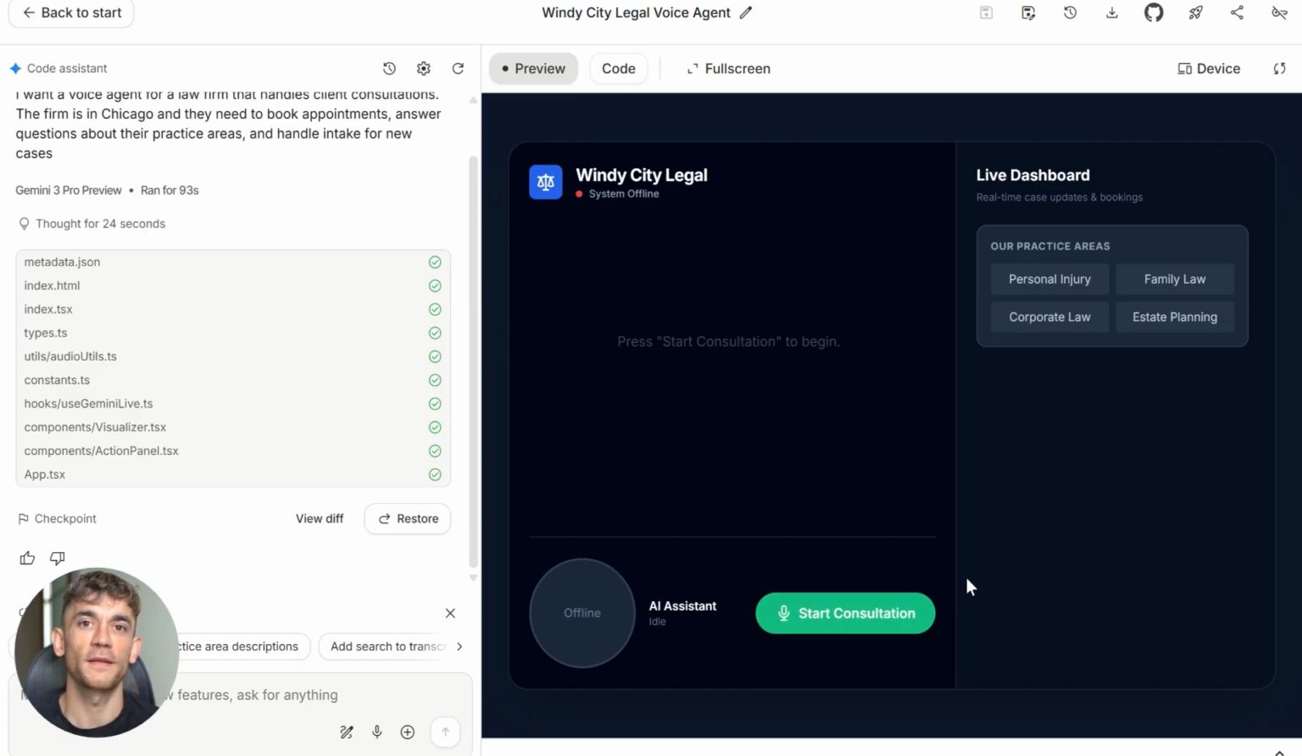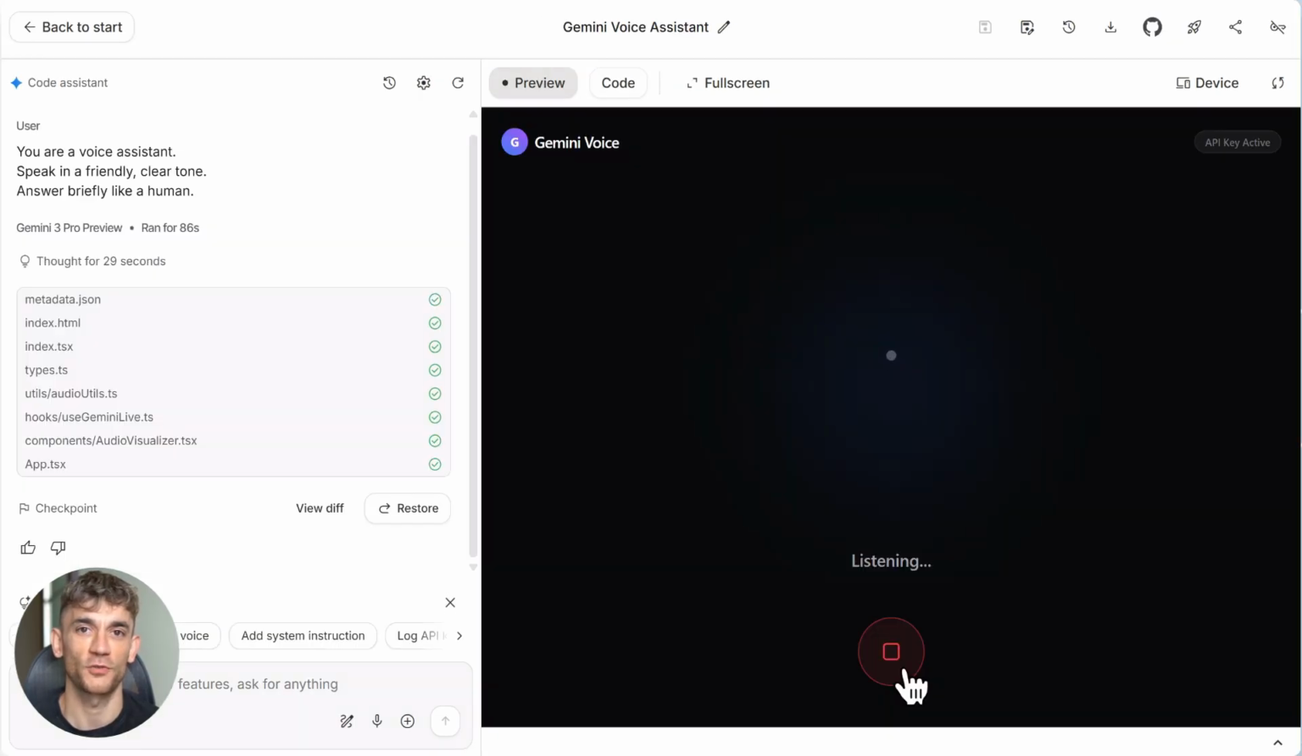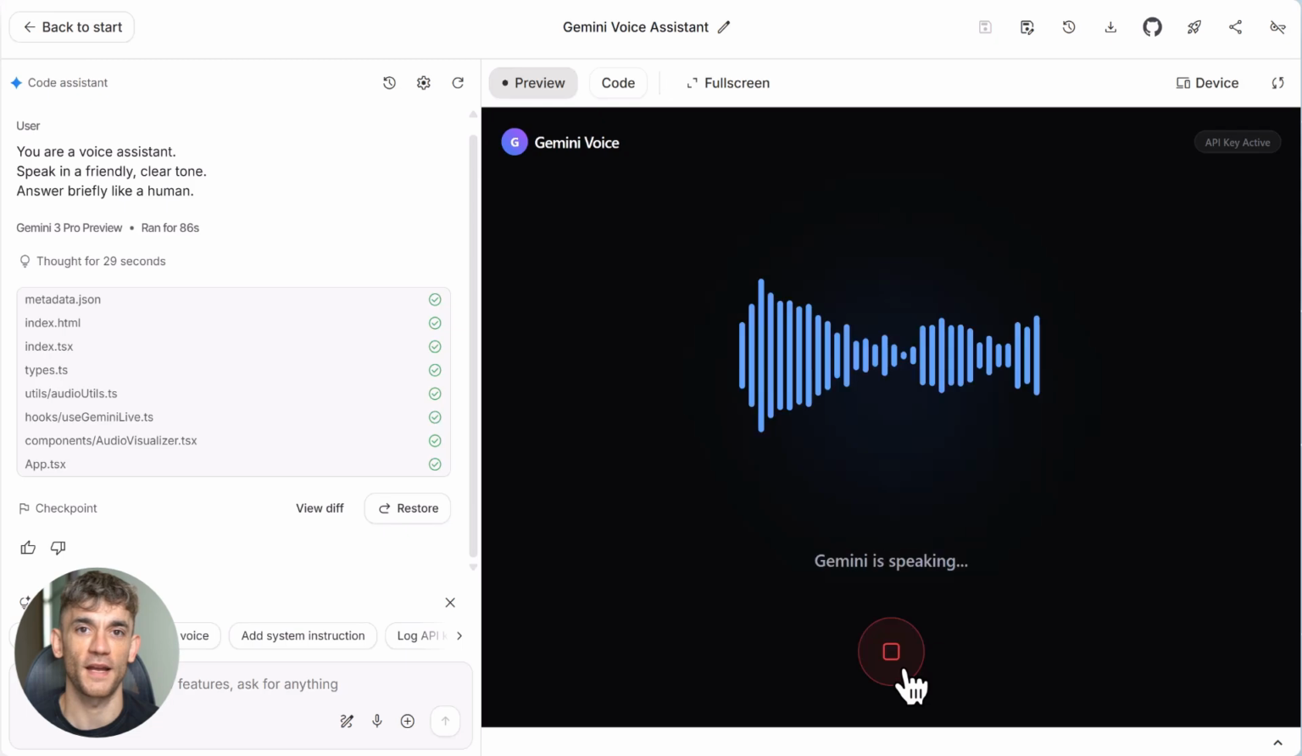Then I hit the build button. And in about 90 seconds, Gemini built me a complete working system. The interface looked professional, the voice sounded natural, the conversation flow made sense. I could actually use this to demo to a real law firm today.